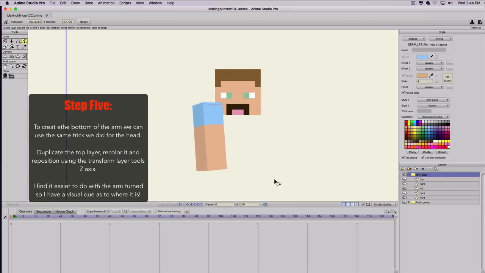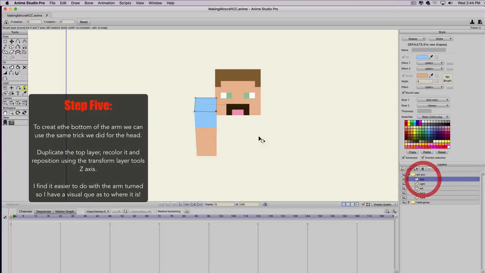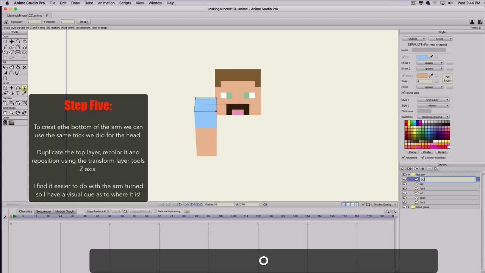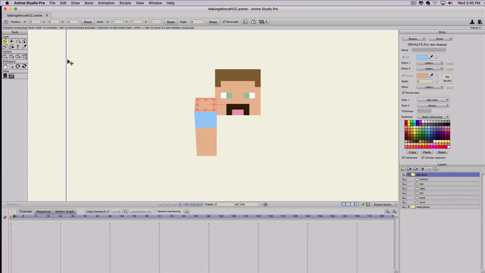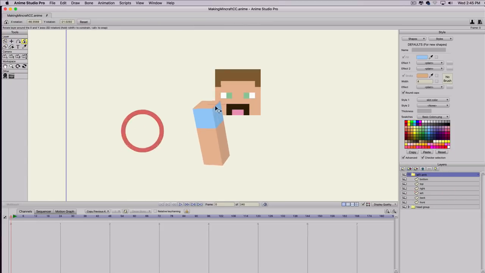And again, just like the head, we'll do the same thing. Even with it rotated, we'll go ahead and select the top, and I'll duplicate it, and I'll call this bottom. And I'll hit Q and select the color. You can't see it because it's overlaying part of another blue, but we'll just select skin color. And then just like the head, I'll go ahead and rotate this so you can see it better.